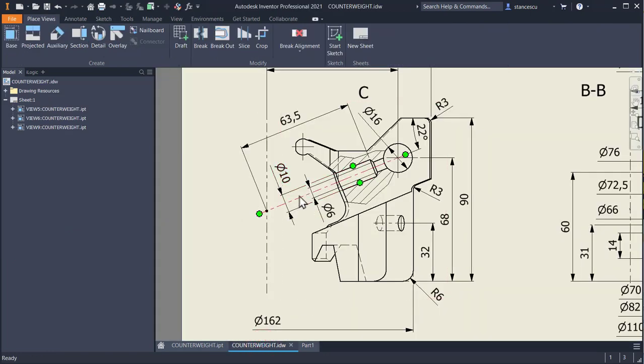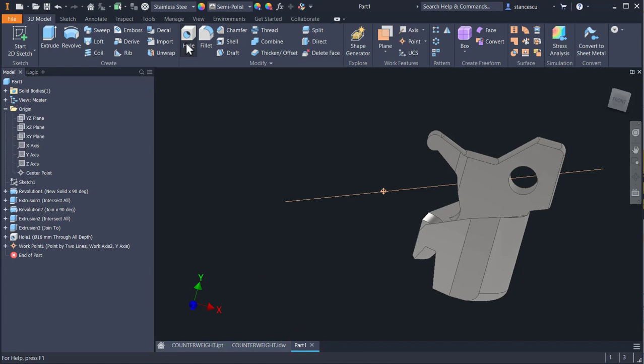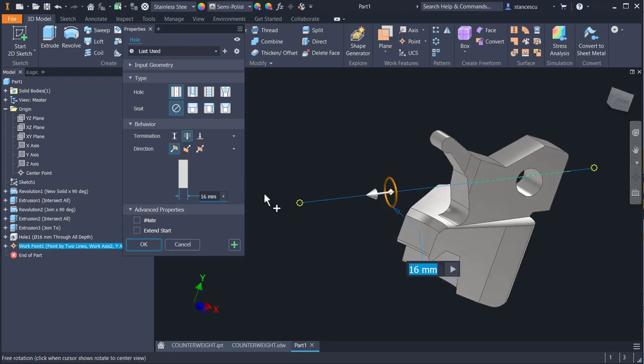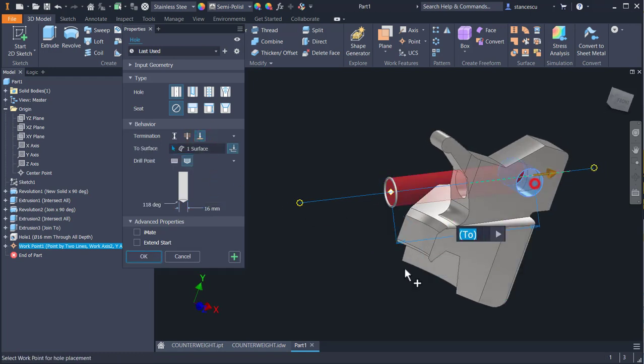Dimensions: diameter of 6 is through to this hole, and then diameter of 10 with the length of 63.5 from that point. So, hole from this point in this direction to this axis with a diameter of 6, my friend.